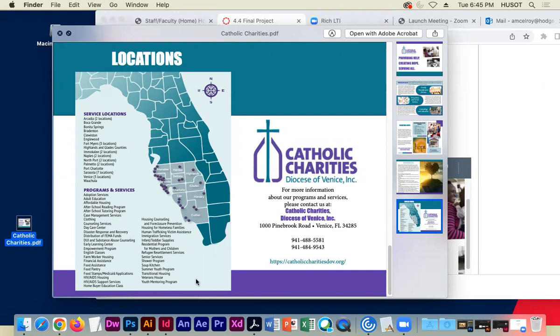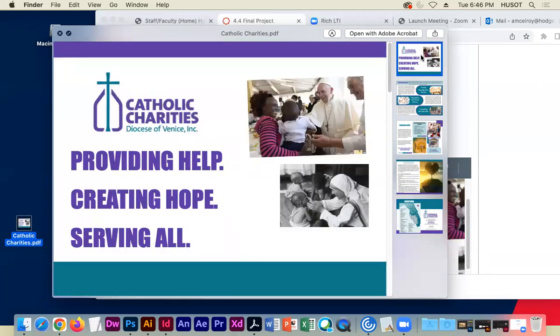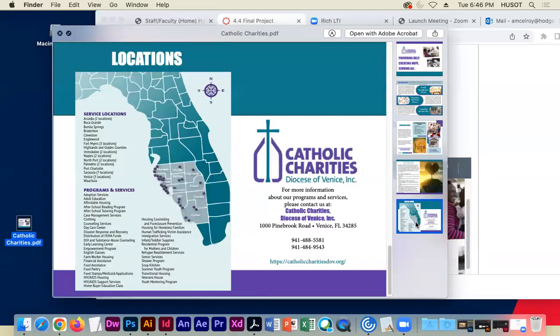This student also chose, because it was Catholic Charities, to show all the locations in Southwest Florida, which is a really nice touch too. That is background information. That's back cover information, because it reinforces the local chapter and all the additional available locations, and or chapters. Really good job by this student to do front cover, back cover, and three interior content covers.